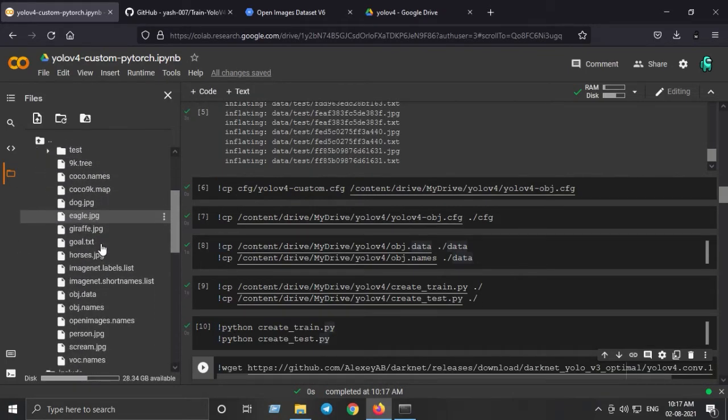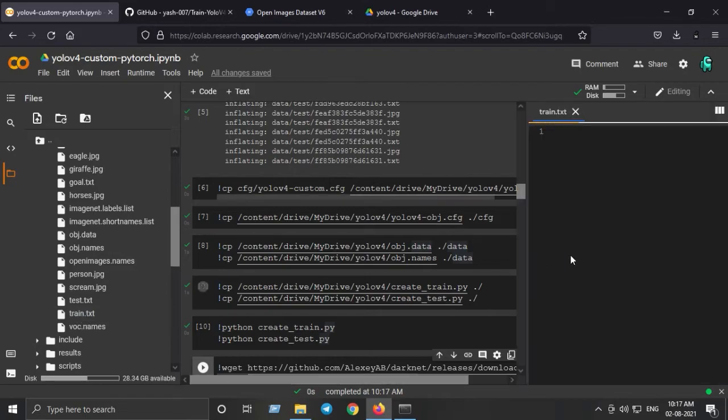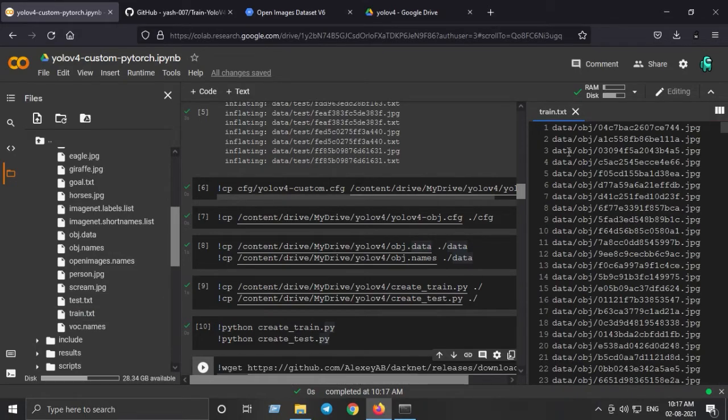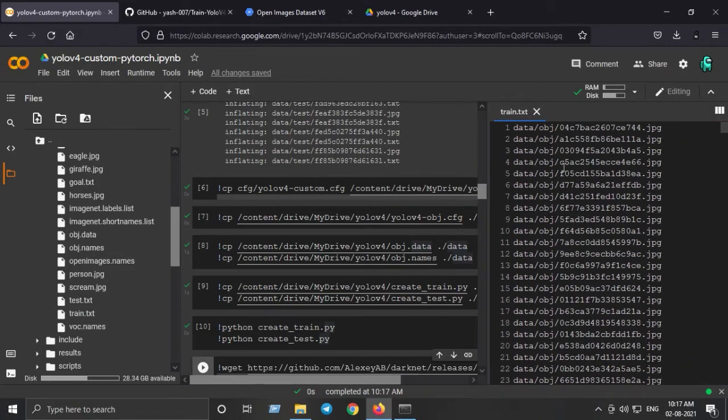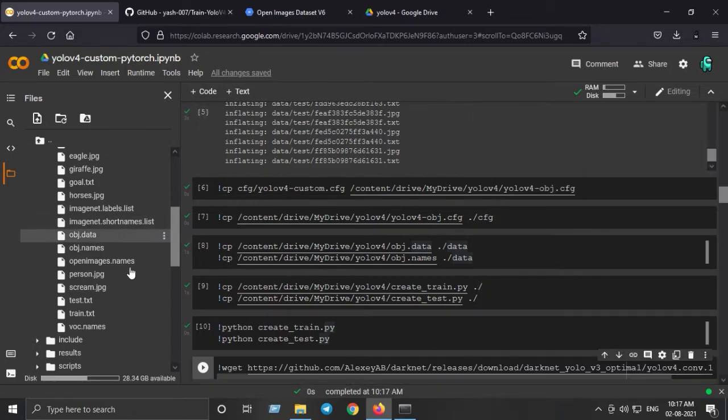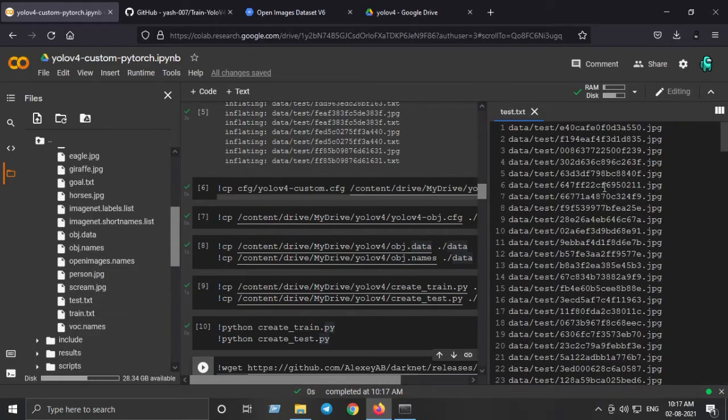So let's see where we have that. As you can see here, this is what train.txt looks like: data slash obj slash the image name, all the images. And if we open the test.txt, this is data slash test slash the image names.